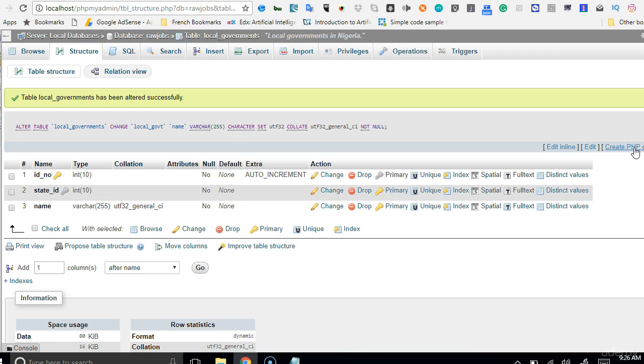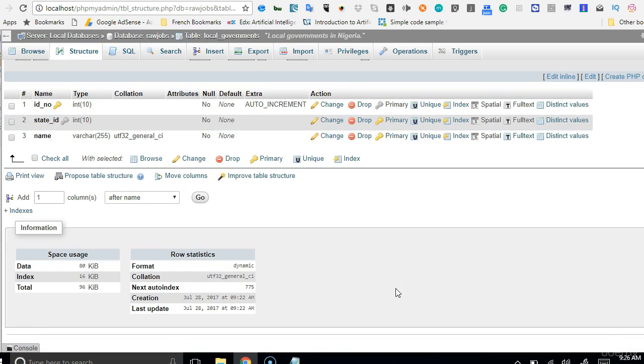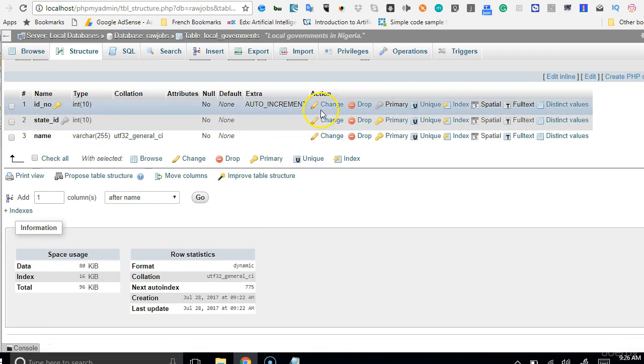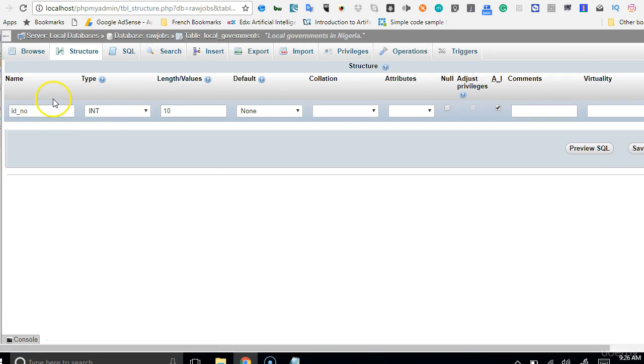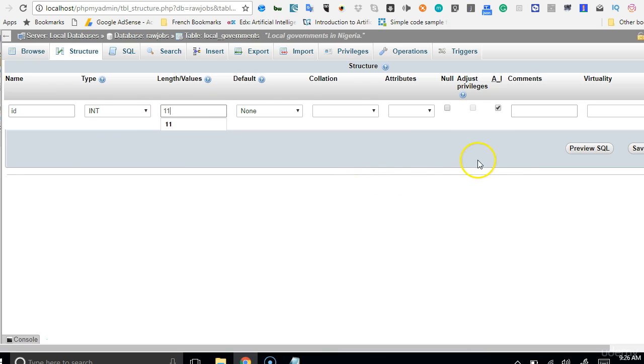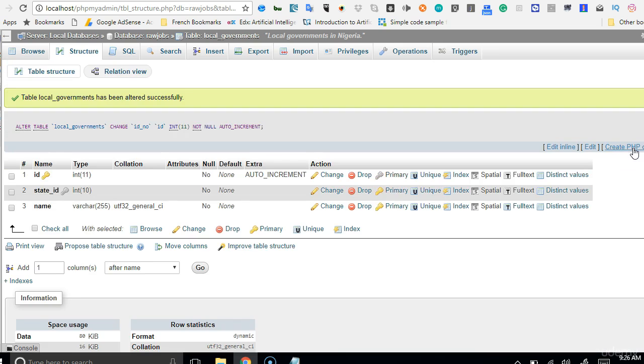The list of local governments in Nigeria will never change for a long time. We're not expecting all these things to change, and that's why we're not worried about some things. So ID, we'll just change it. I like to put all my IDs at 11. Not that 10 has a problem. 10 is okay. So we'll click on save. Now we've cleaned up our SQL list.